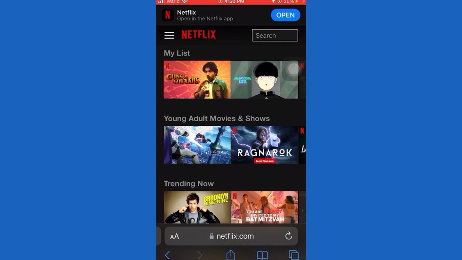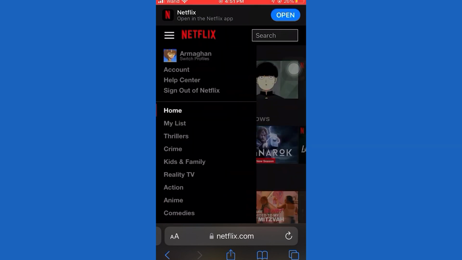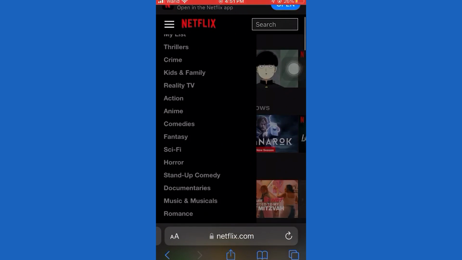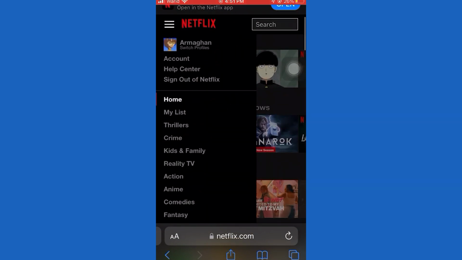Now when you log in, you'll get to this home page. The next step in order to cancel the auto payment is to tap on these three horizontal lines at the top left of the screen, and the side menu will pop up with a bunch of options. Now select the account option. We will get to this page where we'll see a couple of different options related to our Netflix account.